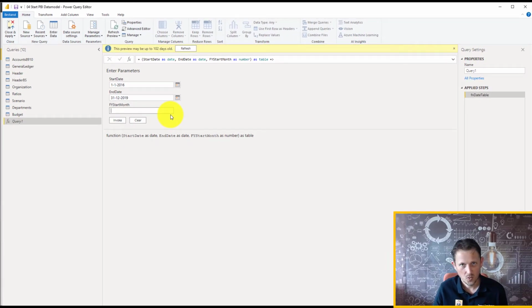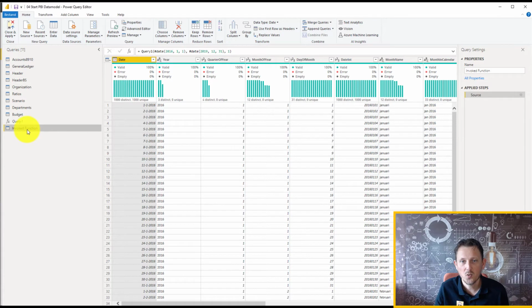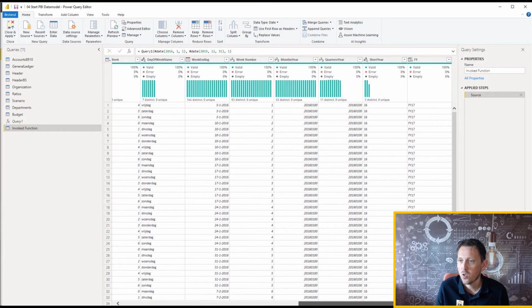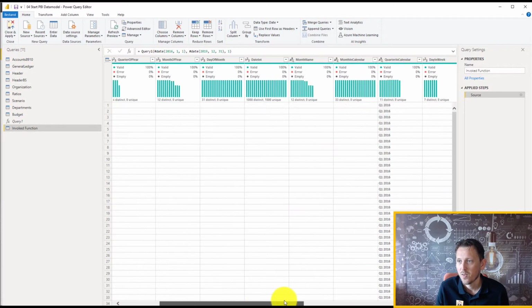I don't go into that in this video, but it is convenient to also make a fiscal year if your fiscal year is different from your calendar year. I put in the month 1, and I press invoke. Then you can see it's making a new table with an invoked function, and you see, okay, we have all the columns for a beautiful calendar table.